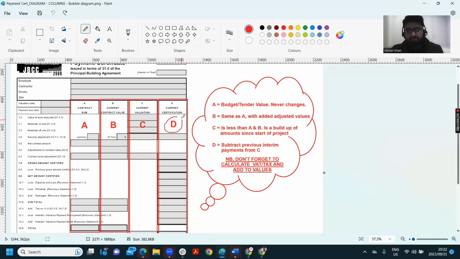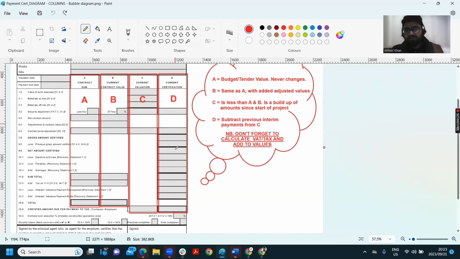And then D, the certification. The current certification in D is when you take the amount from the last payment certificate, and you subtract it from the amount that is currently here, or the current valuation of it, and you will be able to get an amount remaining that is the amount that's due to the contractor.